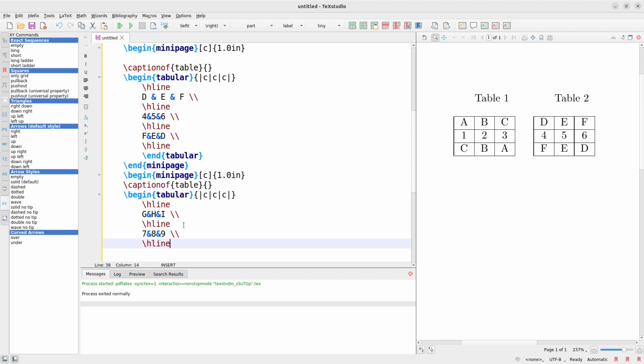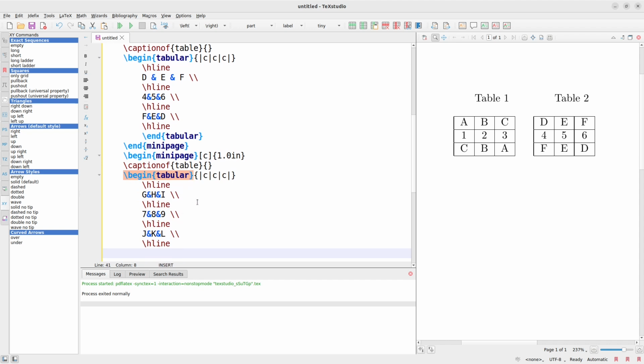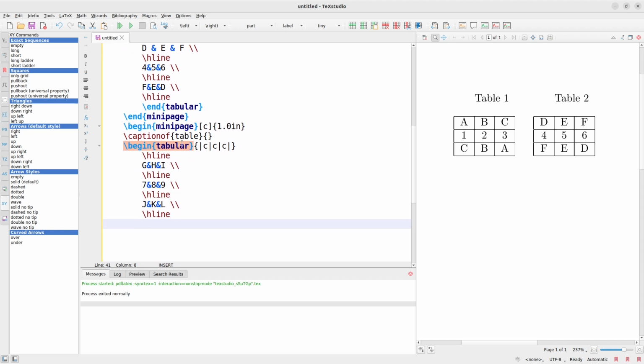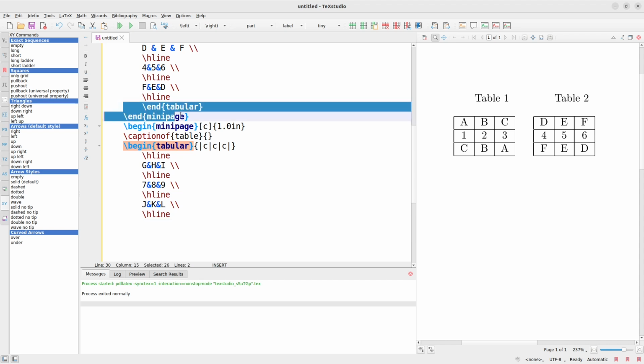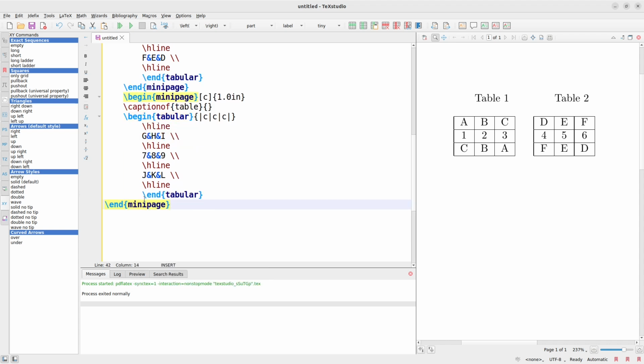\hline. Then I'll say J A L, just something. \hline. Then I have to end the tabular as well as the minipage. So here I'll just copy these ones and place them there because it's the same thing. Okay, so it's supposed to be \end{tabular} and then \end{minipage}.